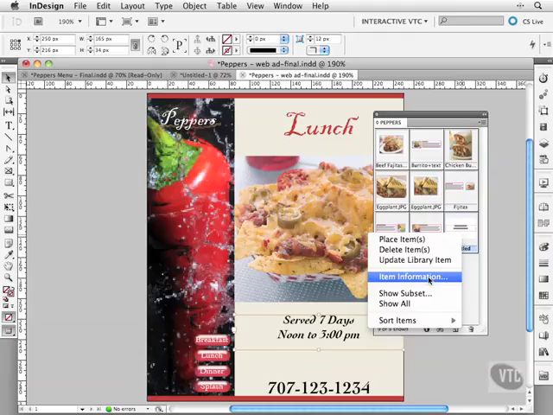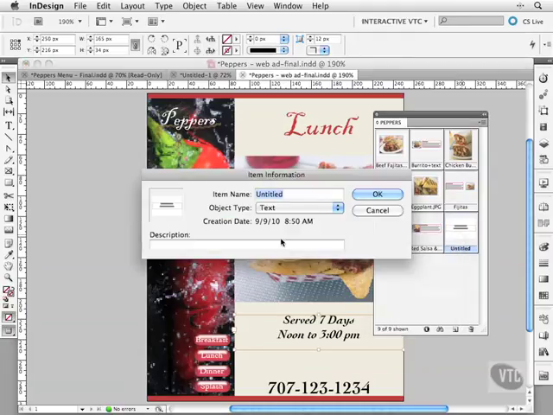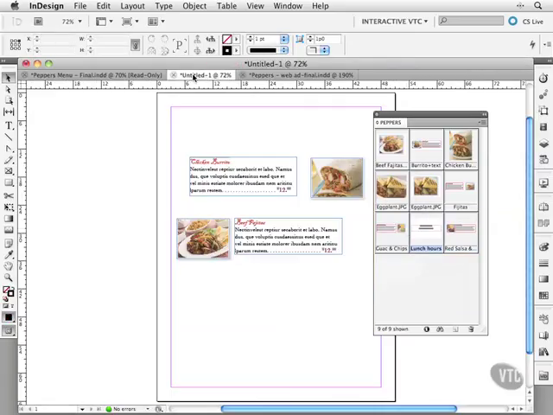And then, of course, we want to add the information. We'll call it lunch hours, and do the same in the description. Like that. Let's go back to the blank document, and again let's try a search.